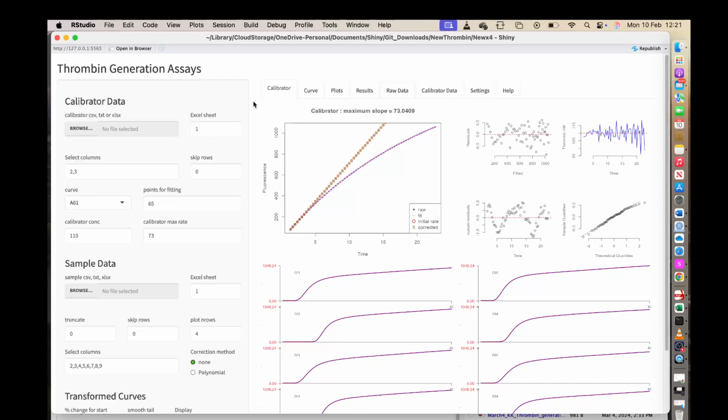To begin your analysis, you must first of all load and tune data from your calibrator. The first tab in the app is called Calibrator, and this is where the calibrator data are selected and analyzed, which are applied to correct your raw sample data. I will not go into the theory of thrombin generation assays, or the nature of calibrators, in this video, but more details can be found in the help notes in the link on the help tab of the app.